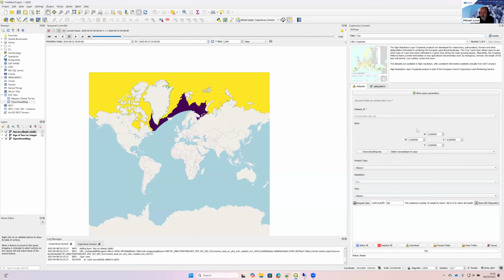This is dynamically generated, so the parameters depend on the dataset. Some have a lot of parameters to fill out, and some have few, like this one. And those marked with the red asterisk mean that they are mandatory.